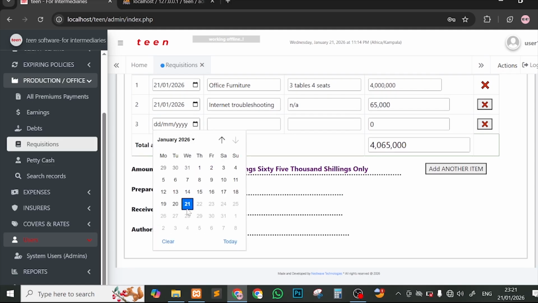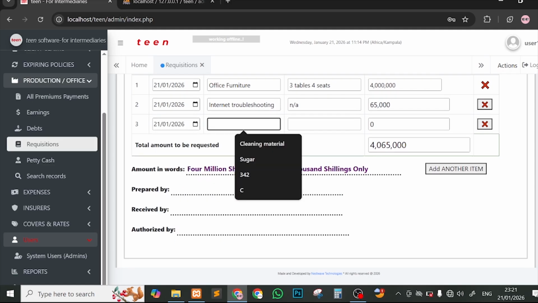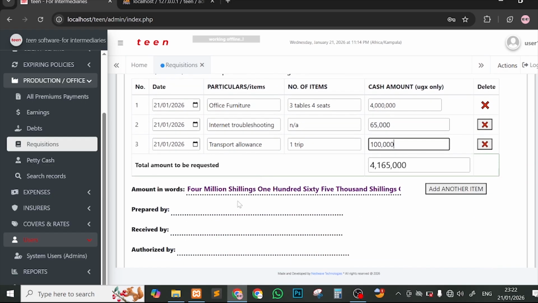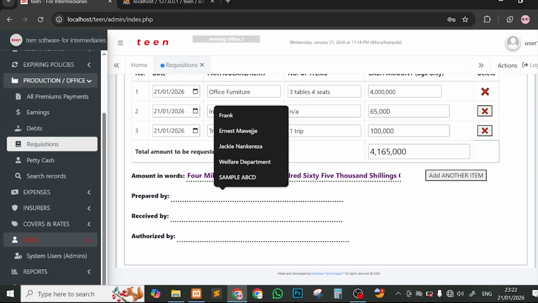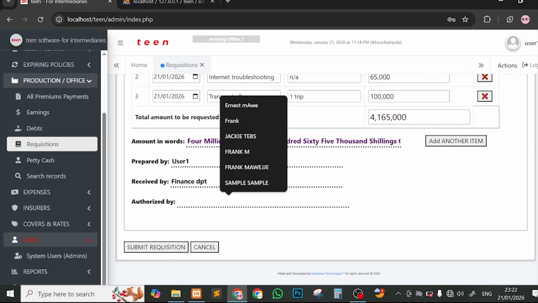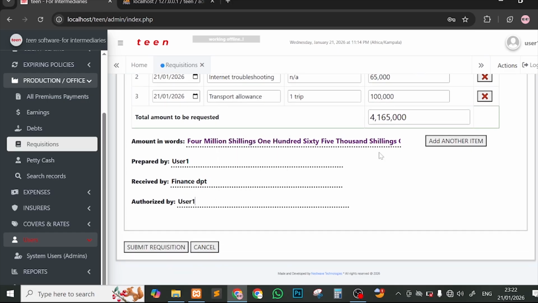If I try to add, I'm also requesting for some transport allowance, so 1 trip, now put 100,000. You can get to notice that this is changing, and this is also changing as well, smartly calculating and letting you know that you're actually requesting for this. And let me say this was requested by user 1, this was received by, let me say, finance deputy, authorized by user 1, something like that.